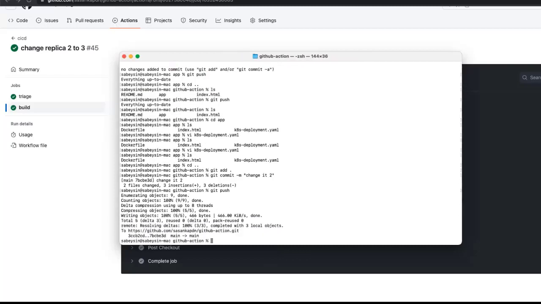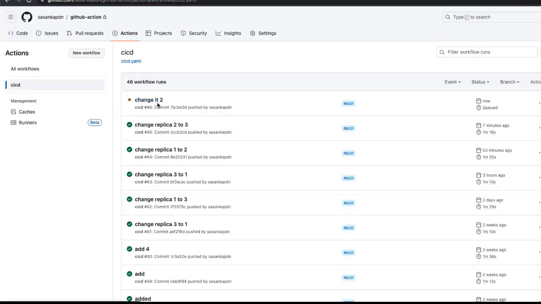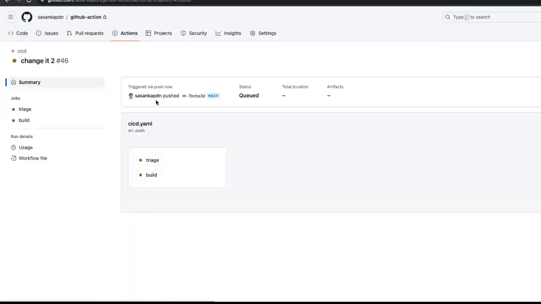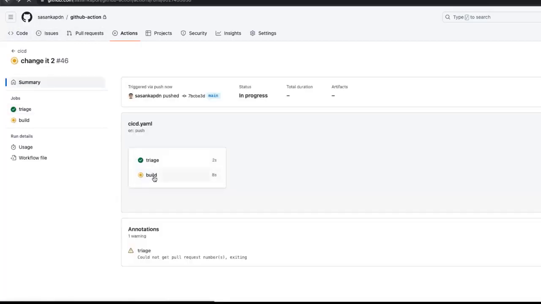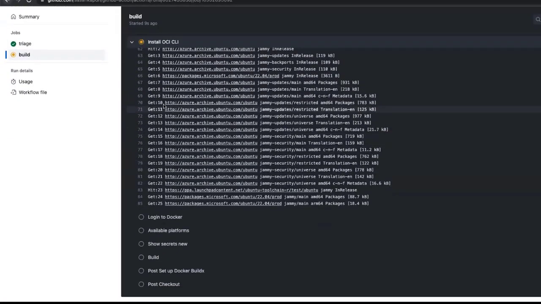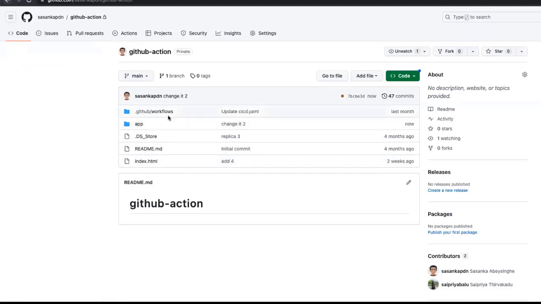So once you directly ran this one, you can go back again and see another one, change it to 2. So it will take it as those 2 pipelines. And first of all, you run this one and you will get the build. So this is the one I explain. And if I go back to the code, I can show you how it's going to work right now.